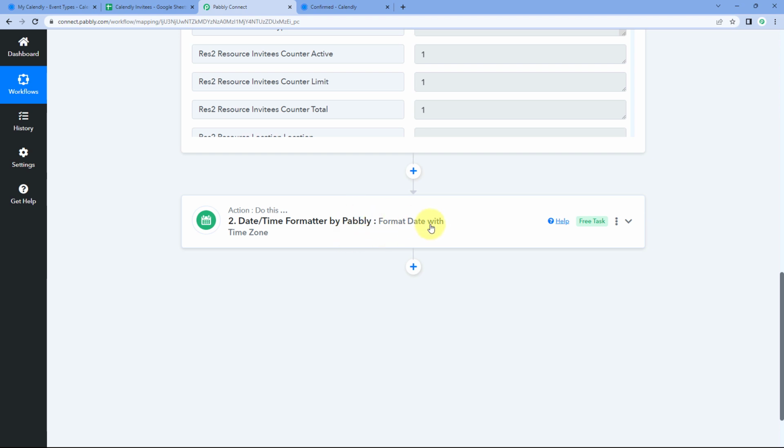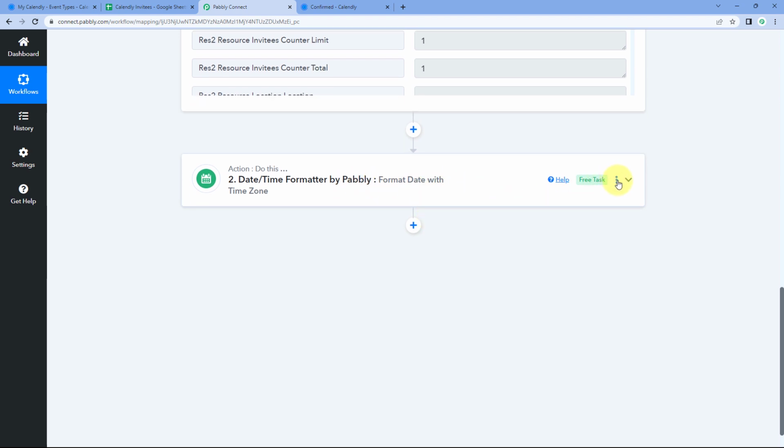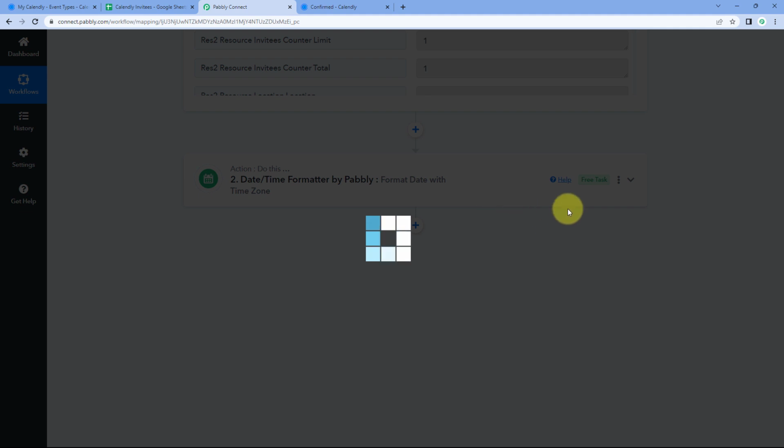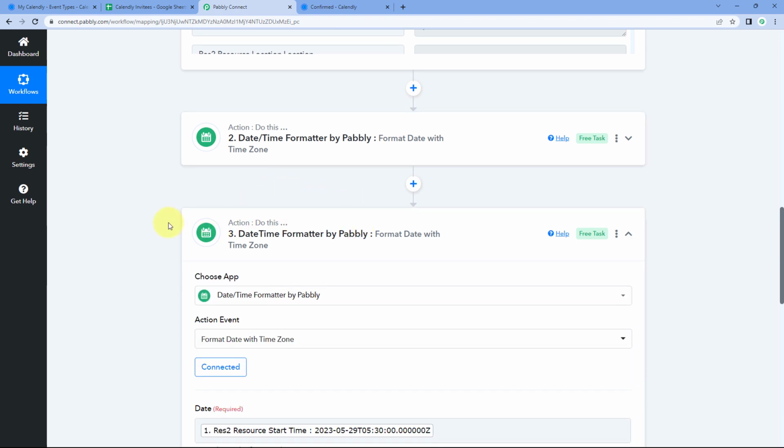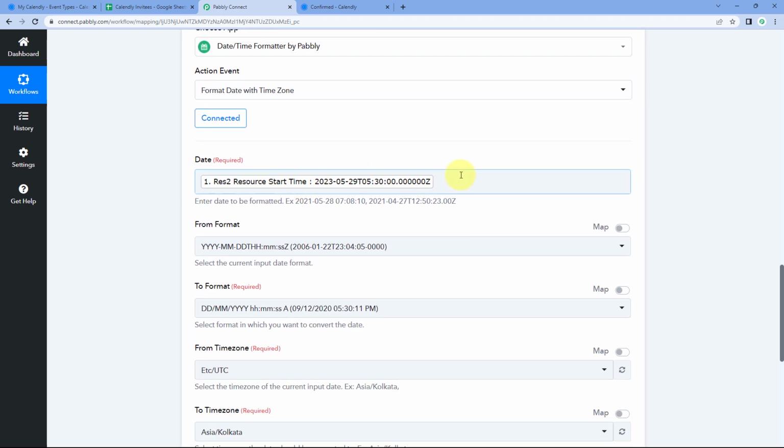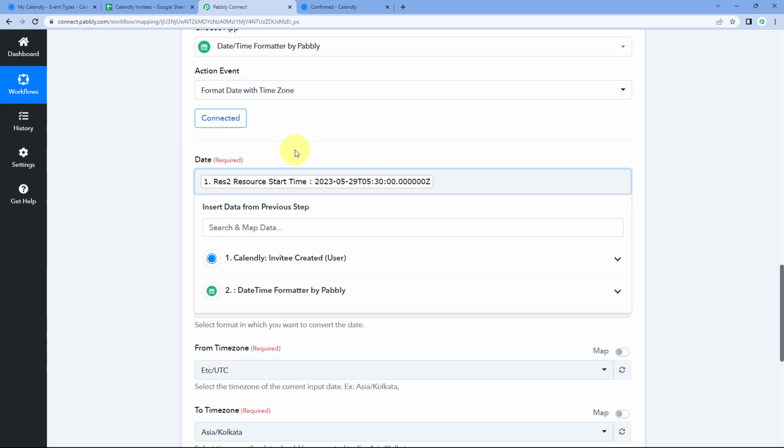Instead of adding the whole step once again, what you can do is click on these three dots for this step, and from this drop down, select Copy Step. So this exact same step will be copied. And once again, click on these three dots and click on Paste Step. After clicking on Paste Step, you will see that this exact same step which we have just created is pasted below. In the previous step, we changed the format and the time zone of the start time. Now we want to change the format and the time zone of the end time.